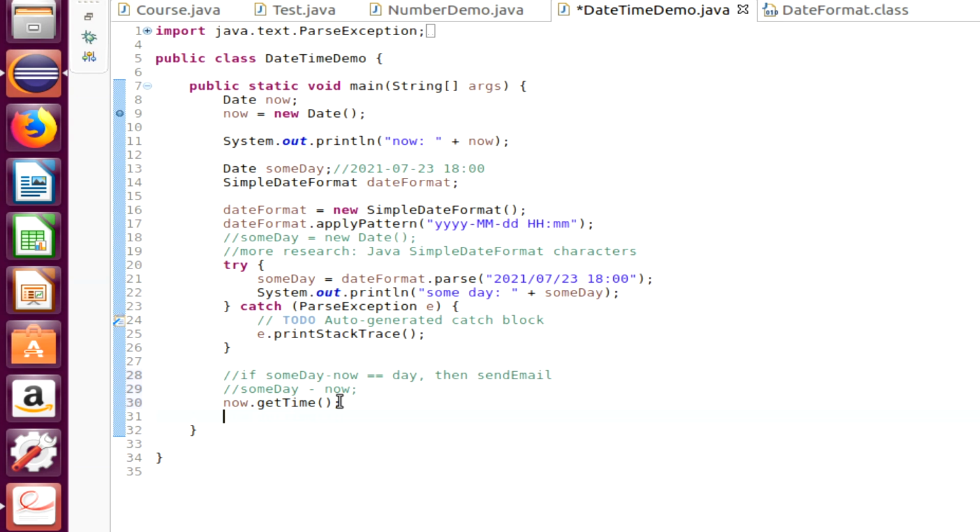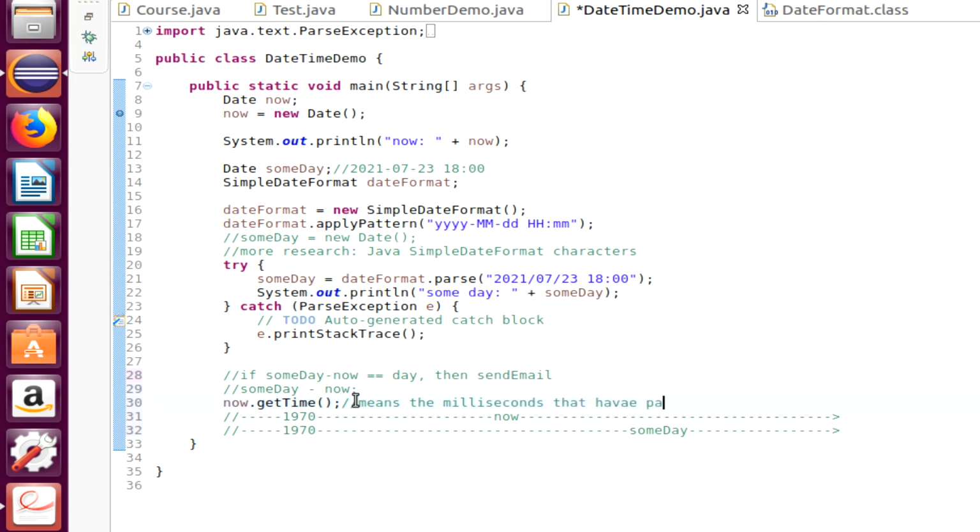Now I'm going to spend a couple of minutes and explain what the output of this actually means. I'm going to draw a timeline, the year 1970, now, and the future time. I'm going to draw another timeline, the year 1970, the time that has been passed, someday, and the future time. Alright, the definition of this method is the milliseconds that have passed since the year 1970. To be more accurate, January the 1st, 1970, 0 o'clock sharp.